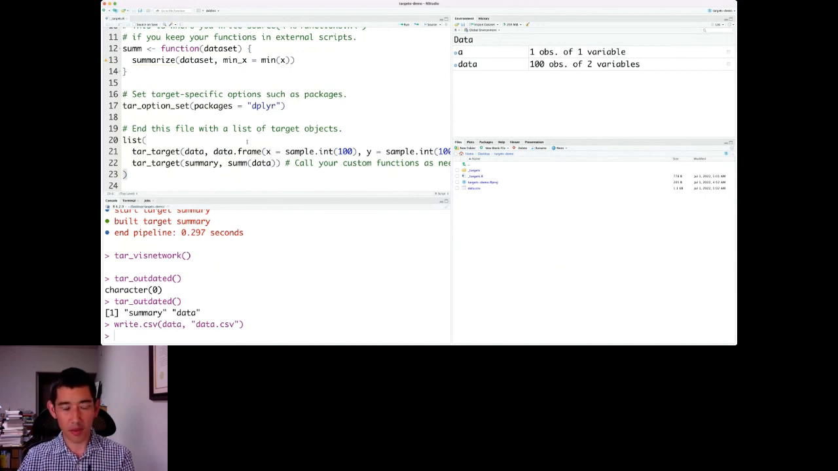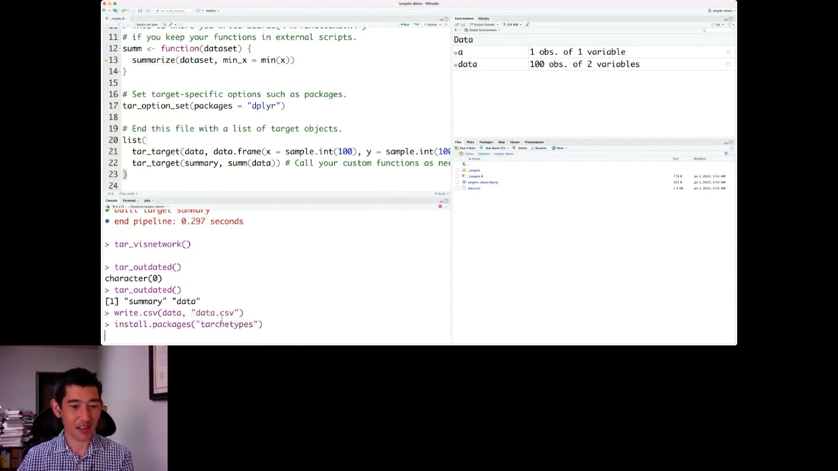Okay, and for that we actually need to use the tar archetypes package. So if you haven't installed it yet, you can install that with install packages tar archetypes, and I always misspell this, archetypes. Okay, there we go, tar archetypes.